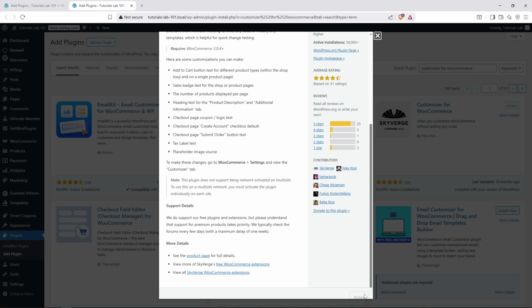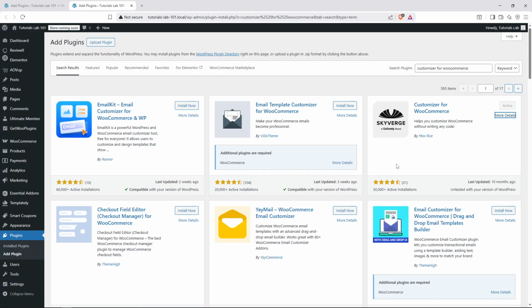It might take a while for the installation to finish, so be patient and let the process complete. Once the installation is done, you'll see the button change to Activate. Go ahead and click on Activate to enable the plugin on your site. Once your page refreshes, you'll notice the plugin is now active and ready to use.